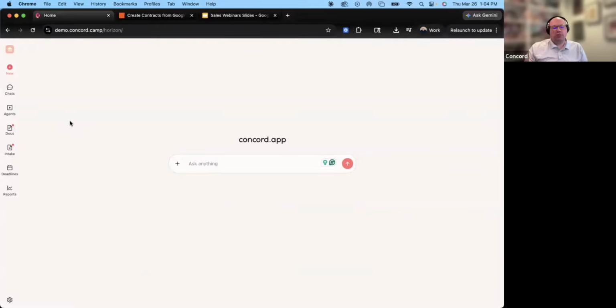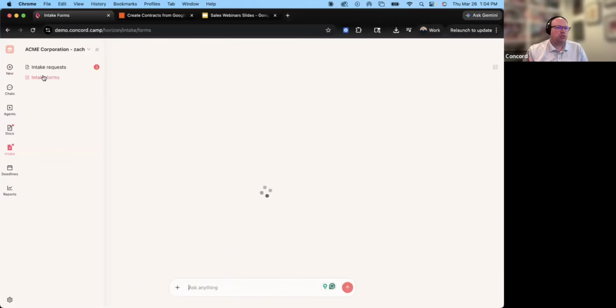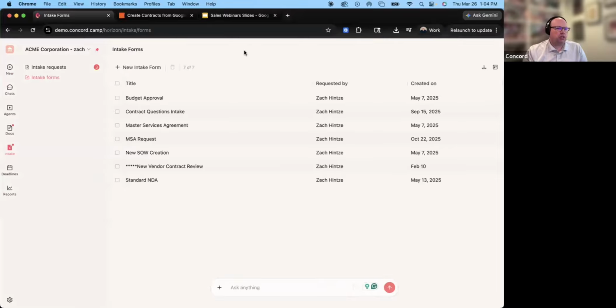So right now I'm in Horizon. And one thing to mention is intake does work in both Classic and Horizon. So you don't have to be in Horizon to see them. But over here to the far left, you'll see this intake section. It's the same thing in Classic. So if you can see intake and click into it to actually build out a form, then that means you have access to that feature. If you're clicking in and it's saying it's not included with your subscription, that's probably because you're not on a business or enterprise package.